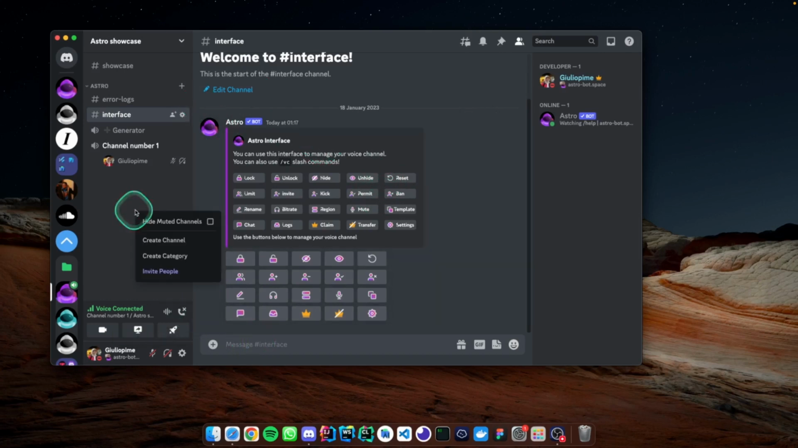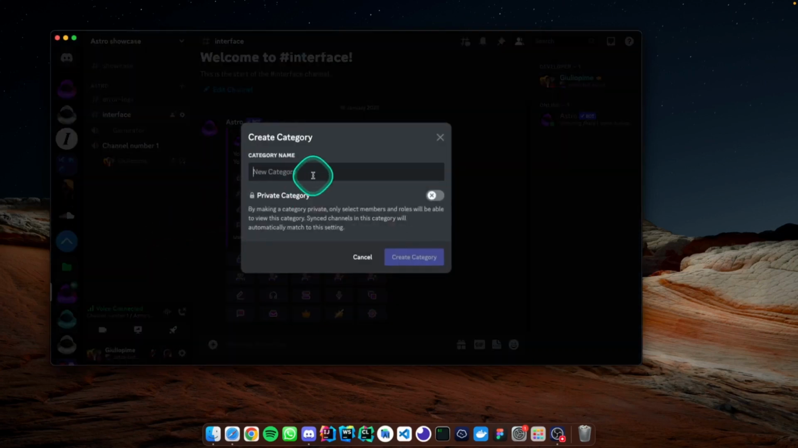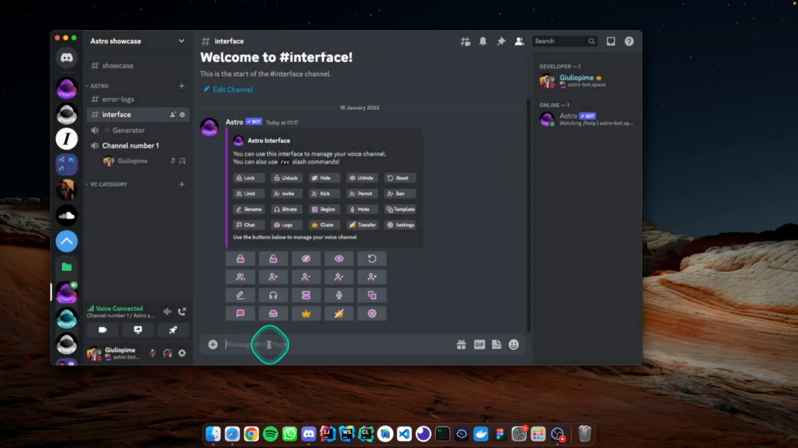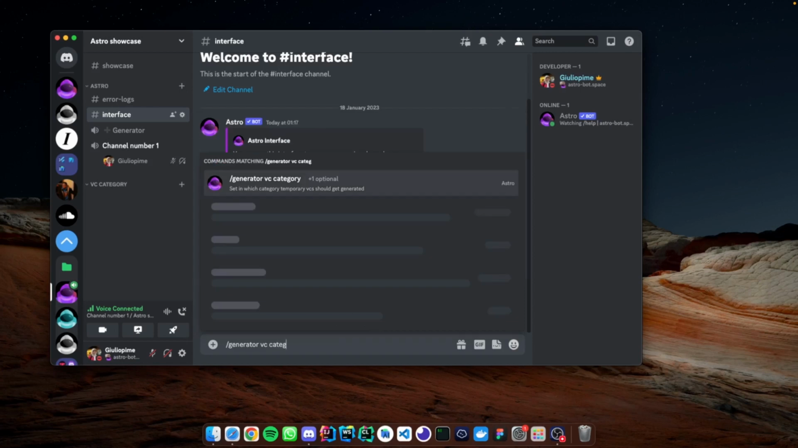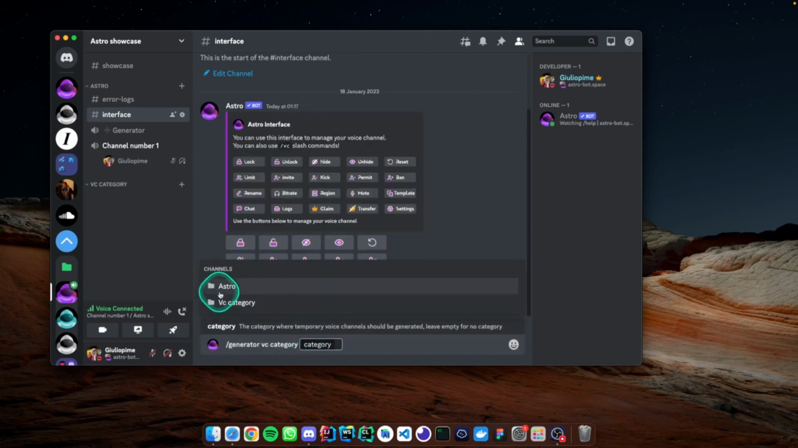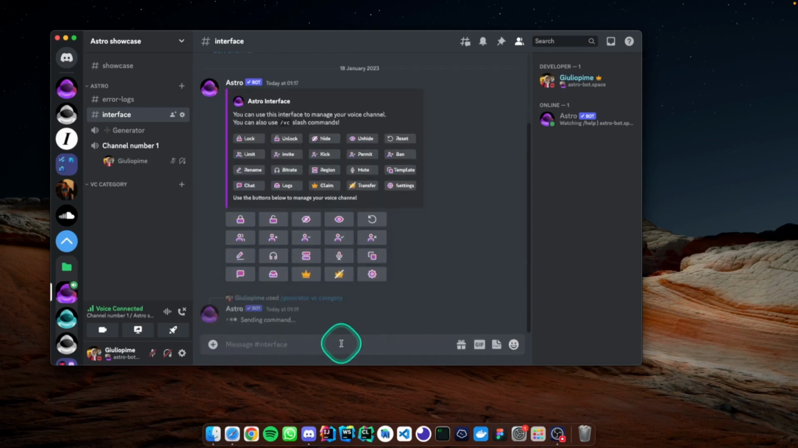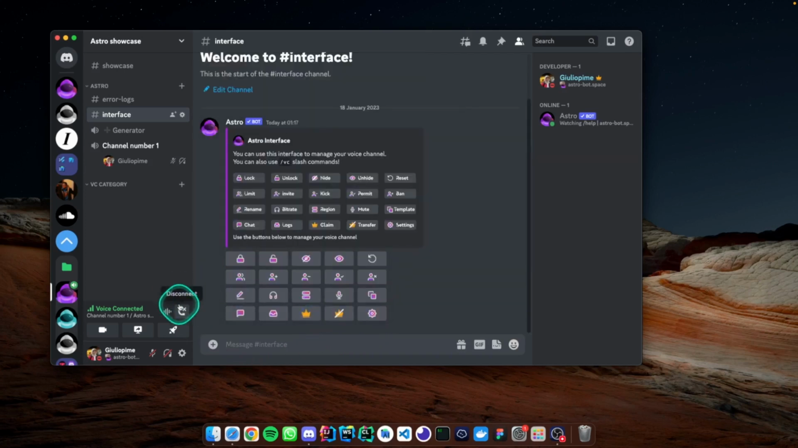We can also change the category. So if we want a new VC category, we can do /generator VC category. Pretty simple to remember, and put them in the VC category. Just like that. Now when we create the channel again, it will go into this new category.